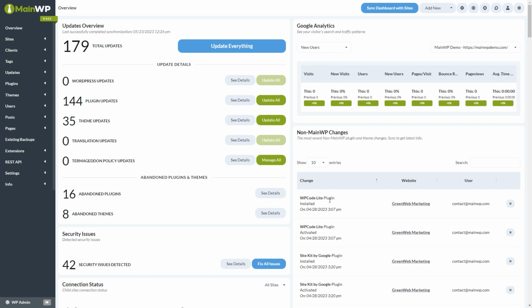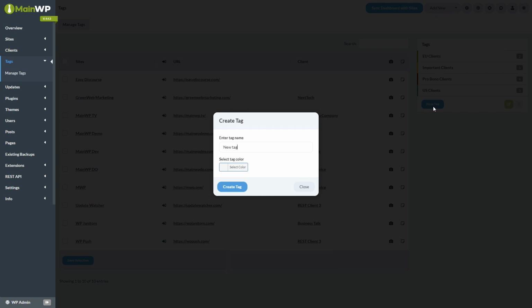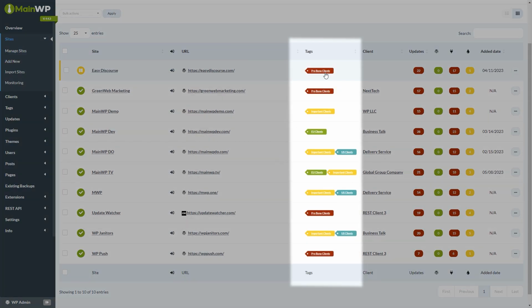In this video, we will go over changes to the MainWP dashboard in the 4.4.3 release. We've added a color selection to tags. Now, when creating or editing a tag, you can pick a color to visually represent it. It makes it easier to visually parse tags in the table, and it also gives the table a modern look.